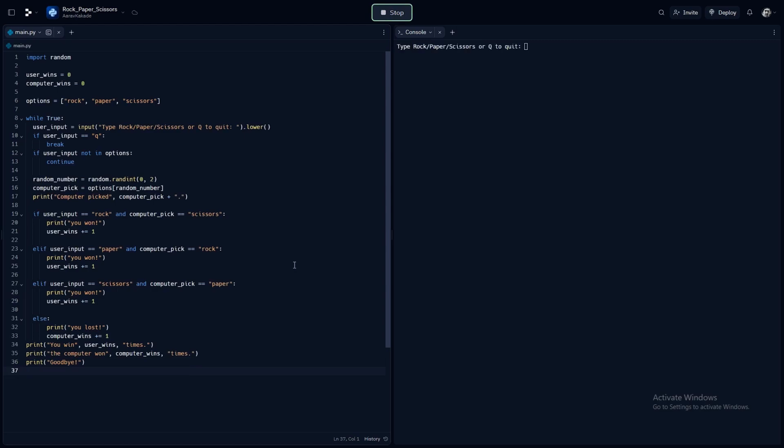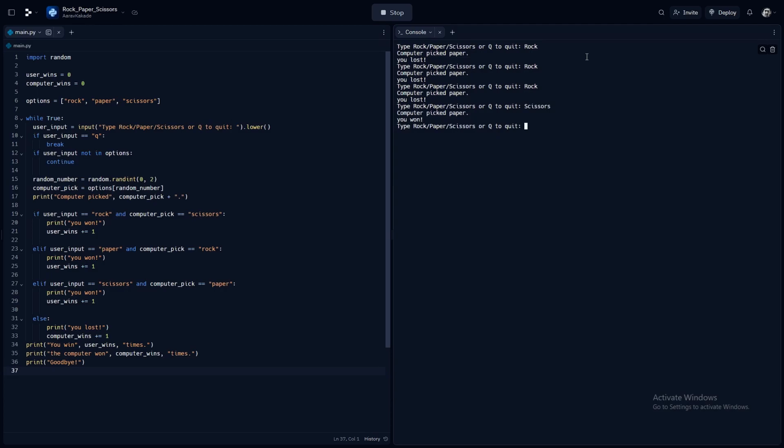So it says type rock, paper, scissors or Q to quit. So I'll choose rock. The computer picked paper, which means I lost. Then let's see. Pick rock again. Computer picked paper, I lost again. Choose rock again. Computer picked paper, I lost again. Let's choose scissors. The computer picked paper and I won. And if you want to quit at any time, you can type in Q and then quit.